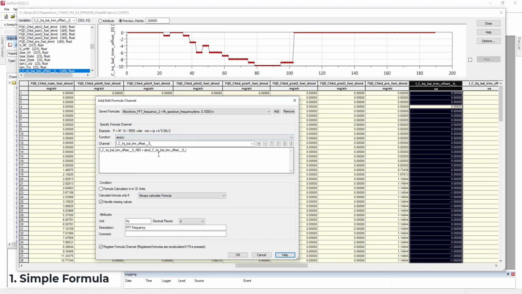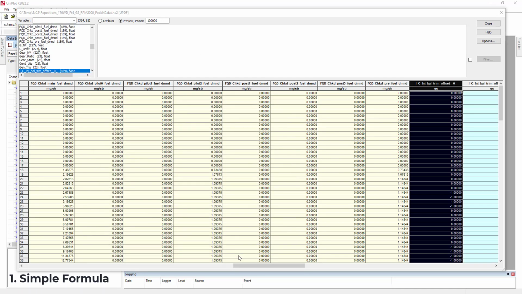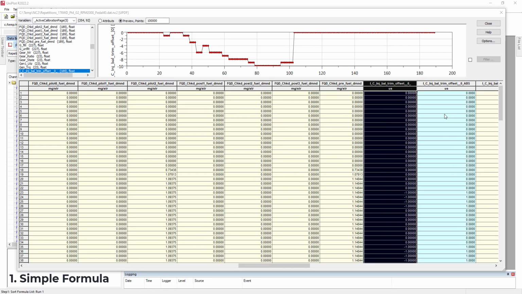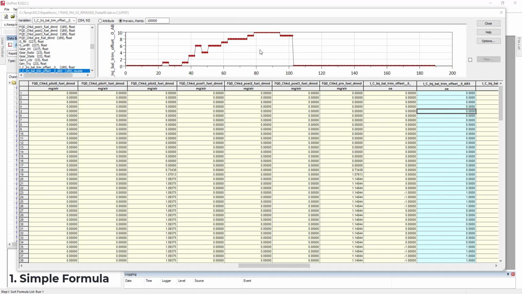Okay, then if you want, and if it has a meaning for you, you can choose to have your final formula computed in the international system units. So here, for example, the units were microsecond. I will add absolute value of my formula just to give some information. And I can choose to register the formula channel so that whenever I open a new file with the same channel, the formula is computed again. So for the moment, I will select it. Okay, and I can see that my channel has been computed and I get properly the absolute value.